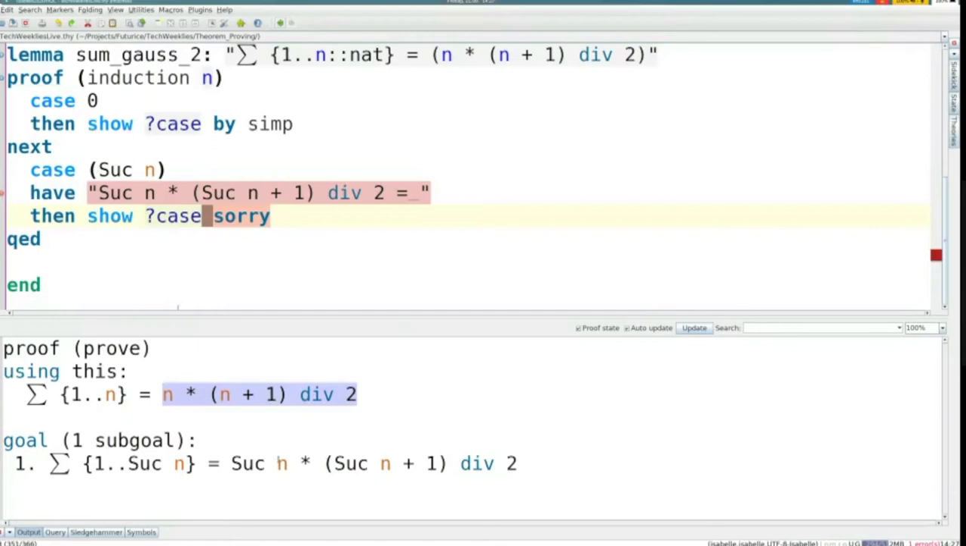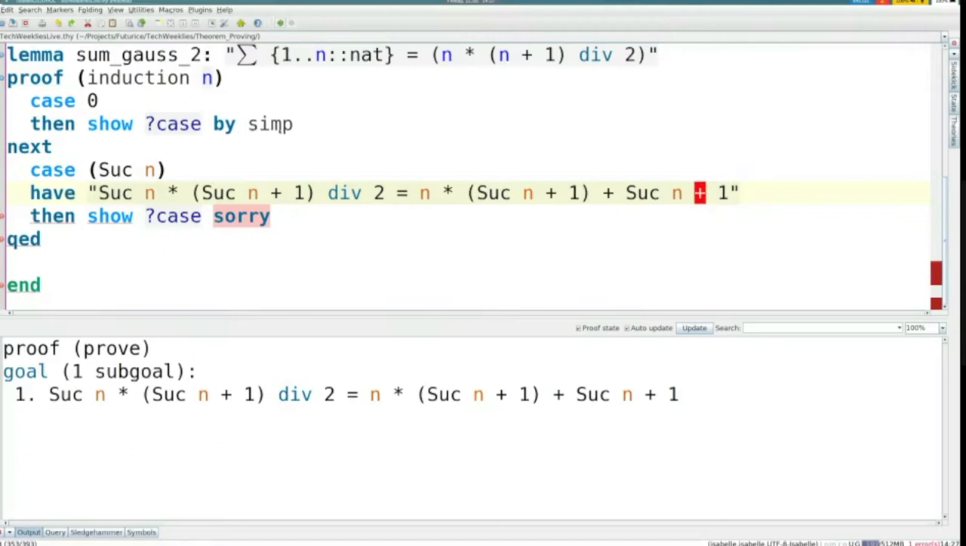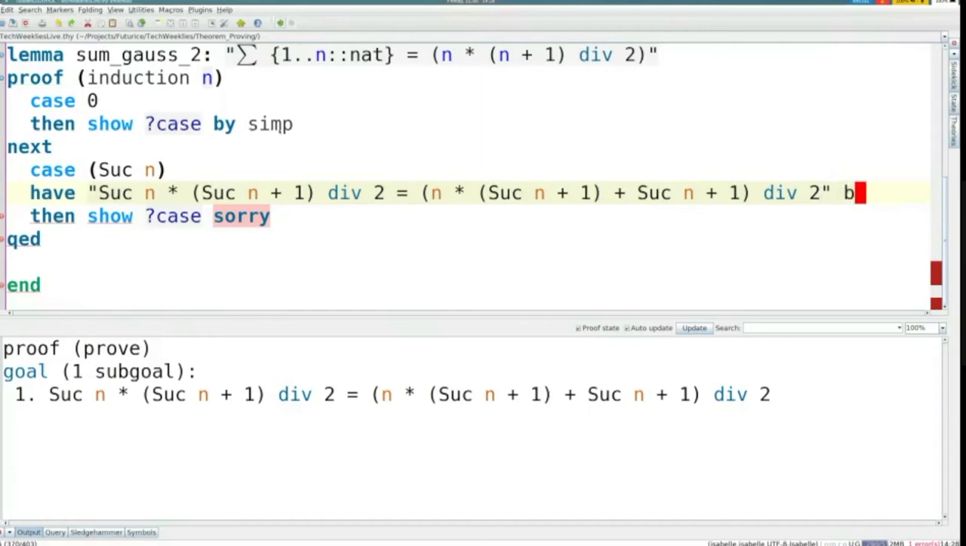So one part, which is easy, we can just get rid of this successor, because successor n times n plus one times the content is the same as n times the content plus the content. And now we need to put everything in parentheses and divide it by two. Again, now we have to show that it's valid, but this is simple math. This can be done by simplification.